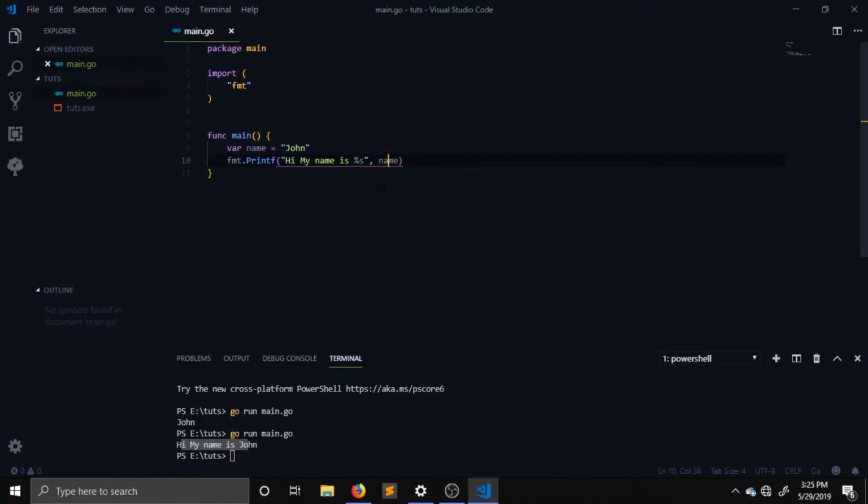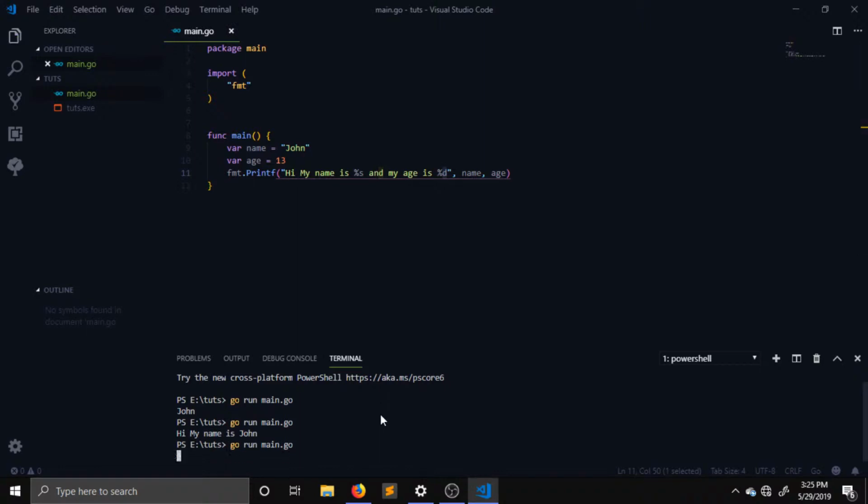Now remember there are different placeholders for different types of variable. %s is a placeholder for a string variable. You also have %d, which is for a number. So I can say var age is 13. Okay, so "hello, my name is" this, "and my age is", and here we can't say %s because age is not a string. So we say %d, which is, let me say, not for decimal I guess, but for base 10 integers, right? We save that and run it and see "hi, my name is John and my age is 13".